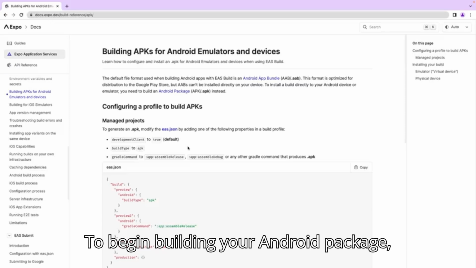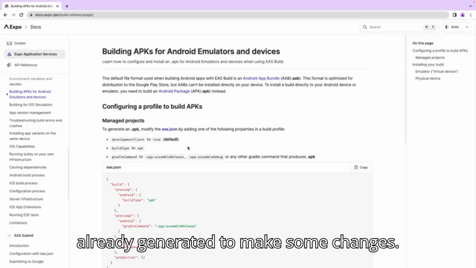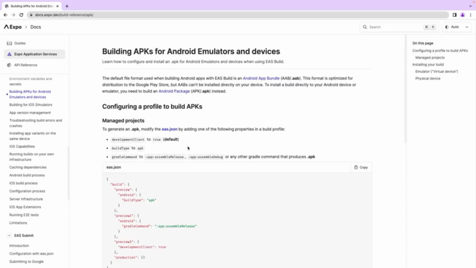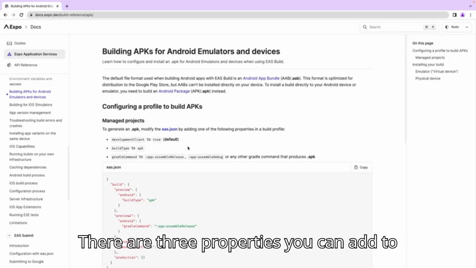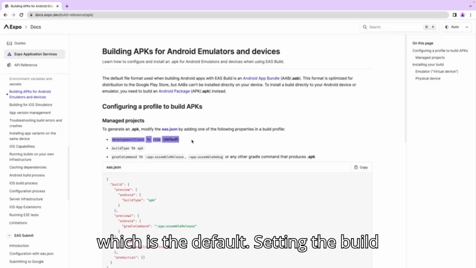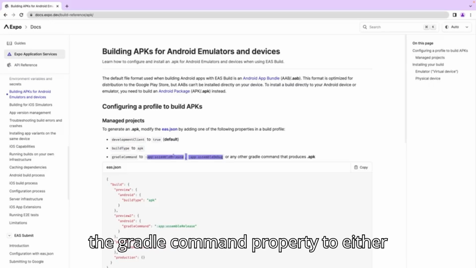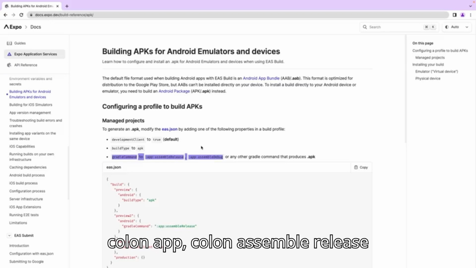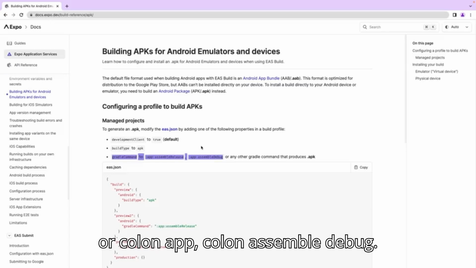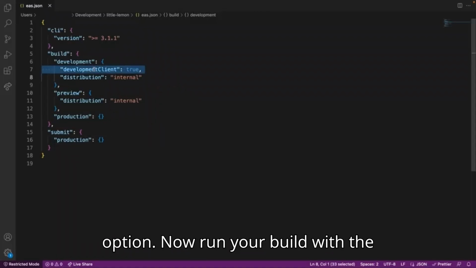To begin building your Android package, open the eas.json file you've already generated to make some changes. There are 3 properties you can add to the build profile: setting the development client property to true, which is the default, setting the build type property to APK, or setting the Gradle command property to either :app::assembleRelease or :app::assembleDebug. In this case, let's go with the default option.